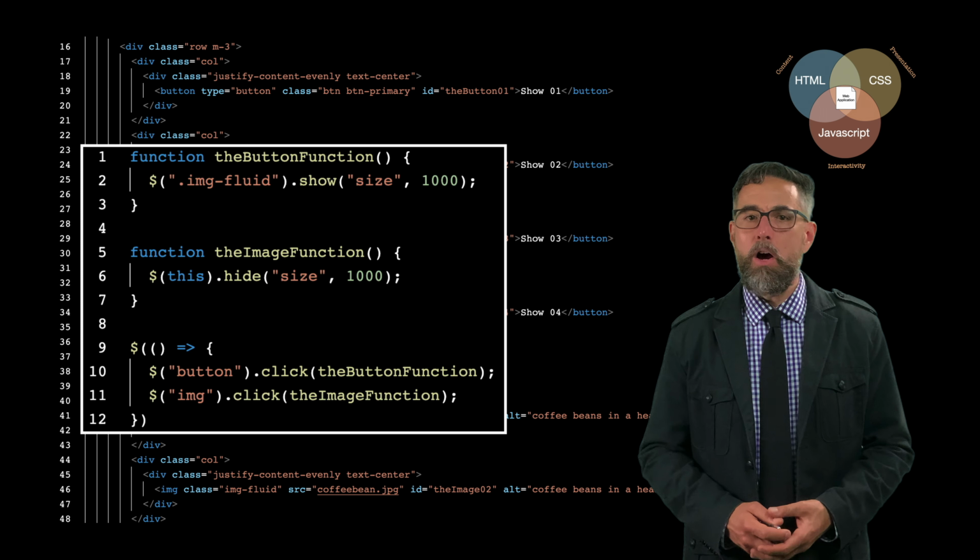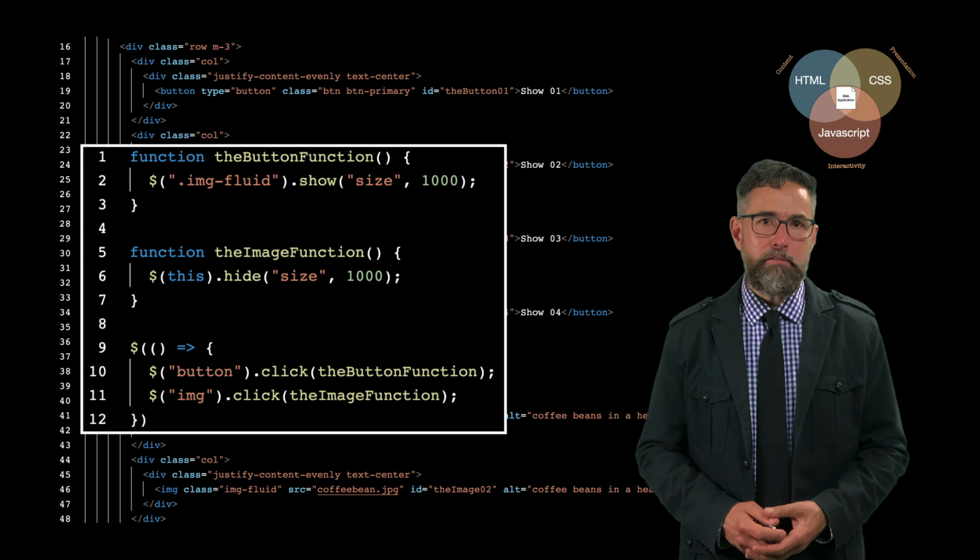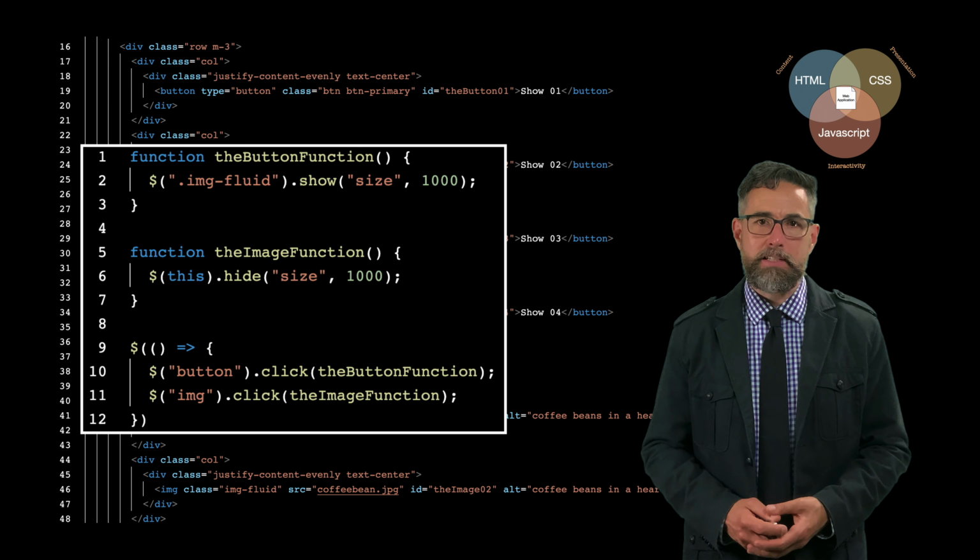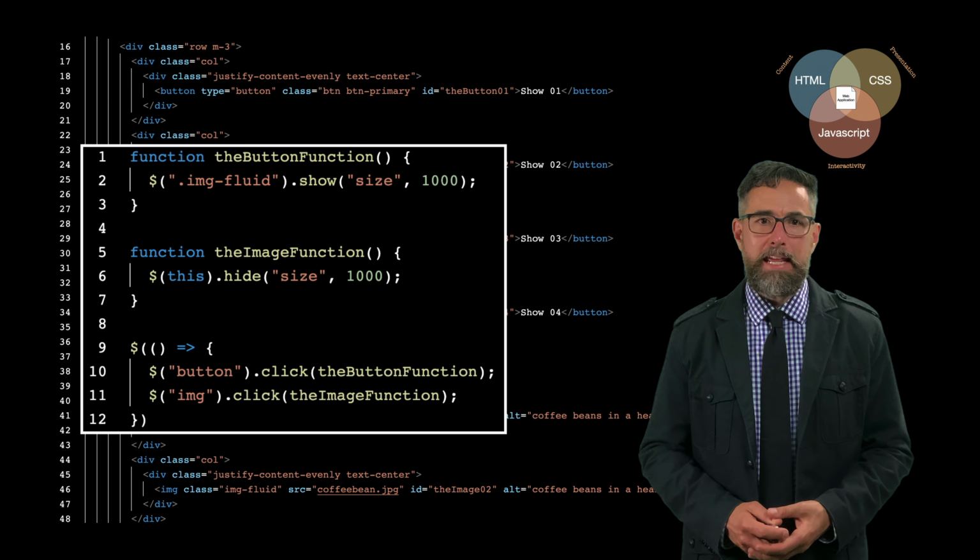What happens when we click on the button function? We find all the image fluid class objects and we show them. What happens when we click on any image?